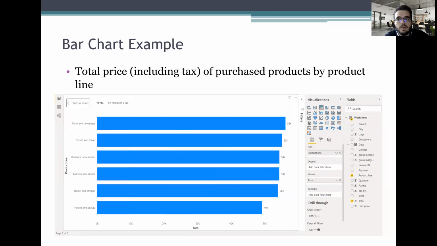And the last question I'm going to show in this presentation is the total price of purchased products by product line. Product lines are categories of products like food and beverage, sport, electronics, fashion accessories, and so on. And it seems that we have 6 product categories or product lines sold in the shopping center. And this data is not time series data.